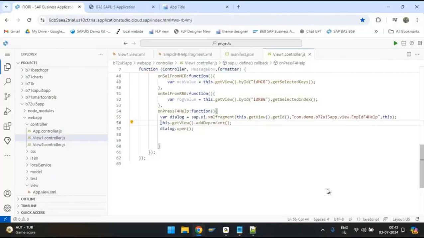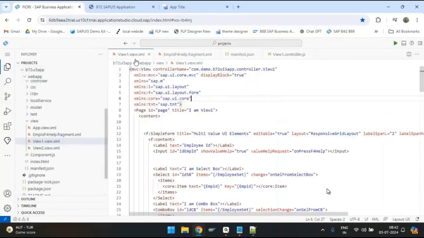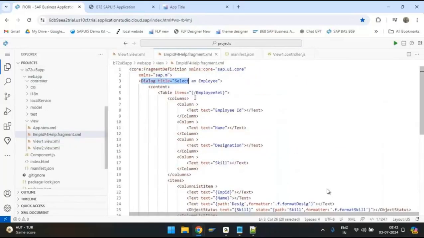So for the view, this.getView, we are adding our dialog as a dependent. If you don't make your dialog a dependent of the view, then whatever bindings are present here don't work. So you need to make your fragment a dependent of the view. Remember, this is an interview question as well.